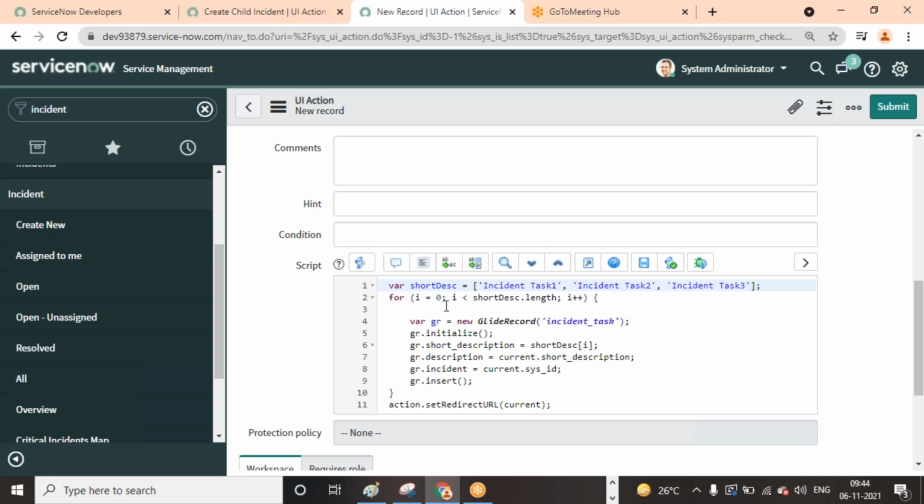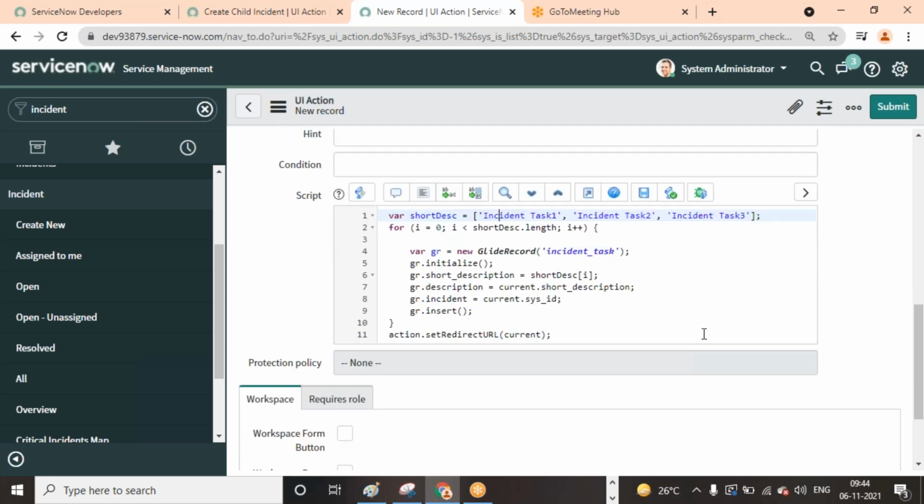So i equal to 0, then i less than short description dot length, then i plus plus. The short description index can be increased automatically. The short description values are defined like incident task one, incident task two, and incident task three. Then we can create the incident task tickets. So how do we create an incident task?